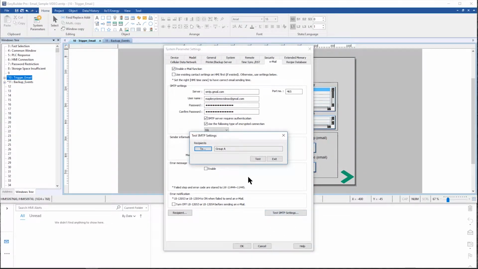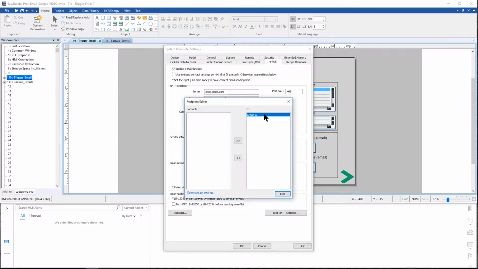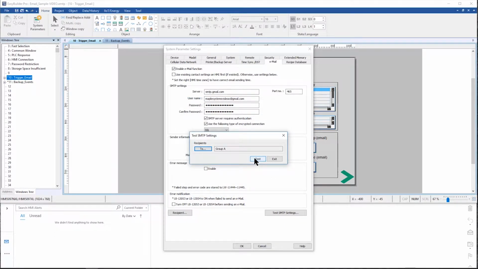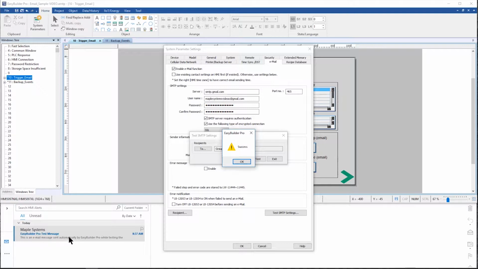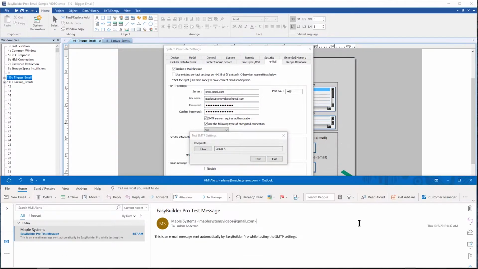Click Test SMTP Settings. Choose which group to send the test message to, and then click the Test button here. And we'll check in our email inbox to see if this was successful. But EB Pro does tell us that it worked. There we go. There's our test message. Let's go take a look.